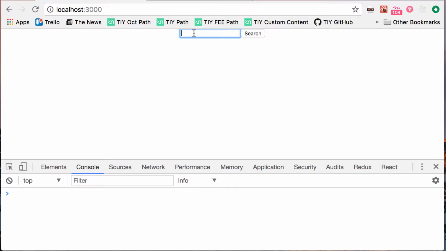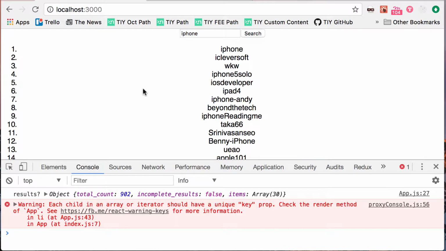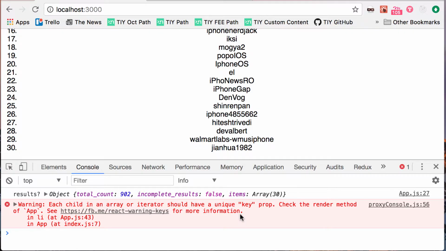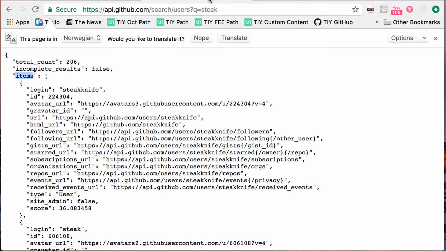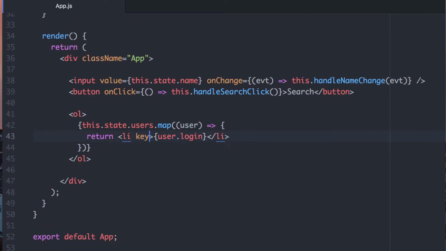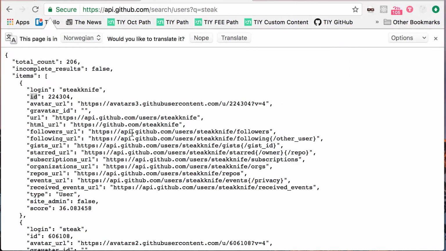And so let's go back and do that iPhone again. Boom. All right. So look at all those logins. But I do get this warning. This is the key warning. And so I wanted to bring that up because if we look here in the result, we should see an ID. When you have IDs, I tend to use them as keys instead of the indexer. So now that should solve that warning.